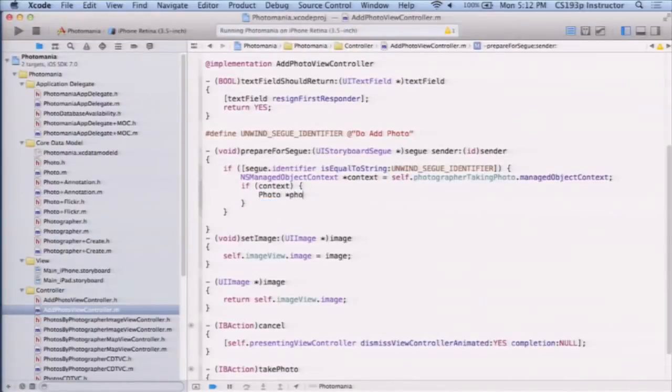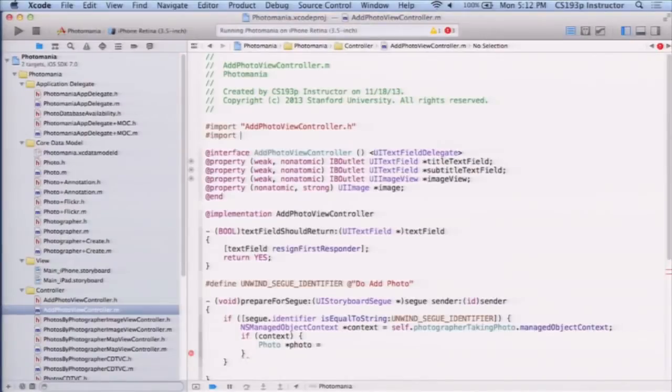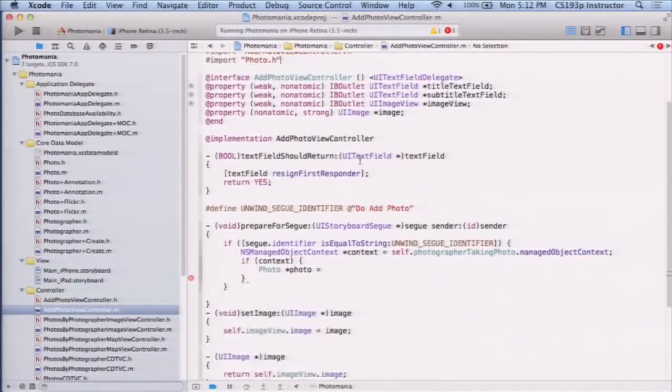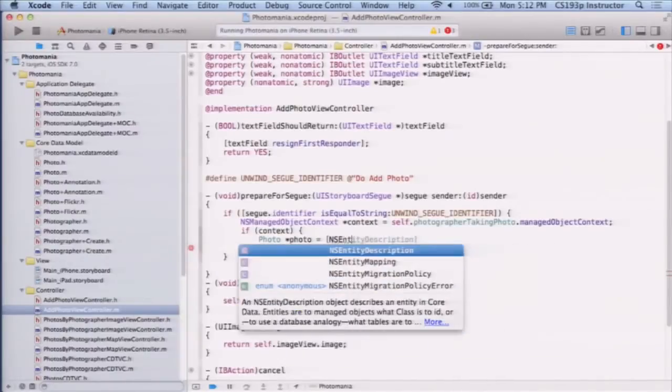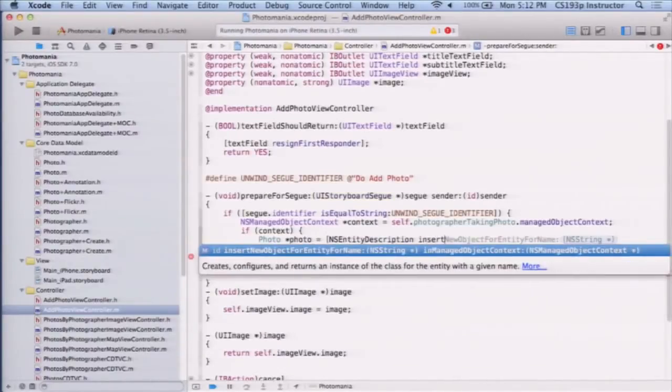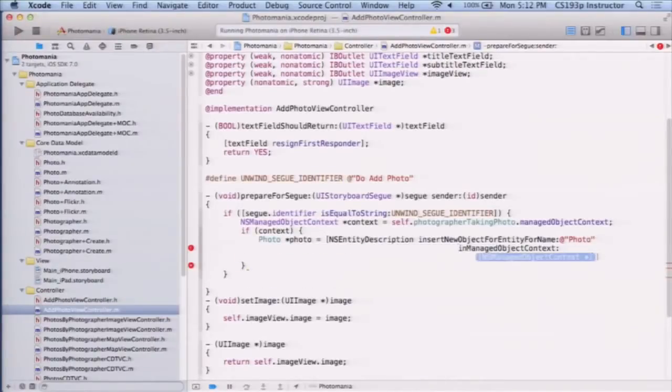So Photo star photo equals, and let's import Photo. So how do we create a photo? NSEntityDescription insertNewObjectForEntityName Photo, and the context is that context. All right, I've created a photo. Now I just need to set everything in the photo.